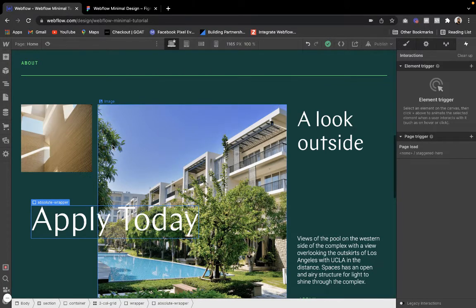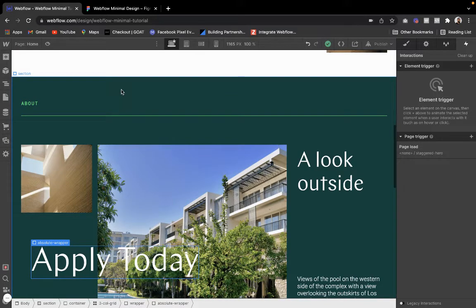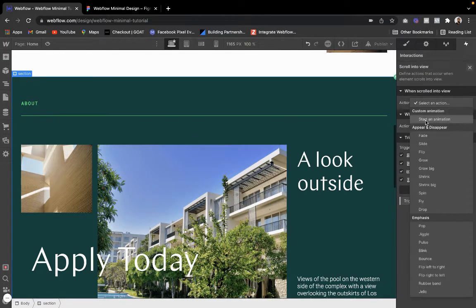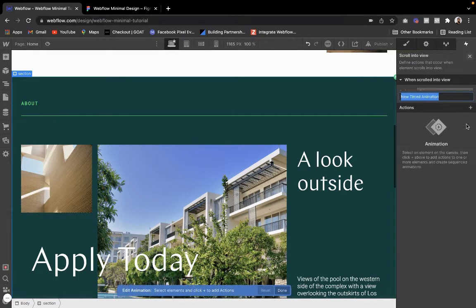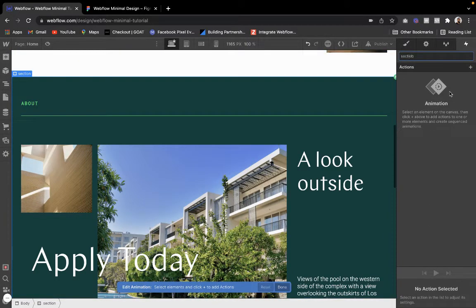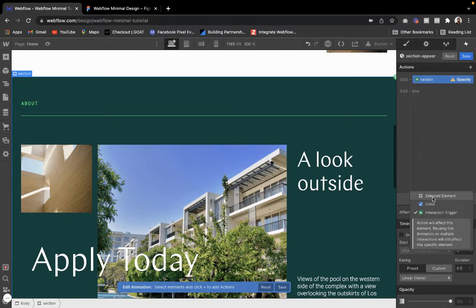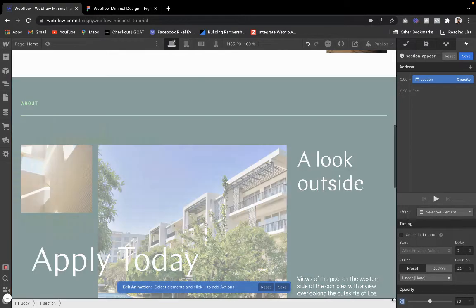I'm debating what I want to do because we also can do a section opacity, but I really don't know what I want to do just yet. Let's see. I think a section opacity would look pretty nice. That wasn't what I had in mind, but let's just see how this goes. I never really did a section opacity before, so let's see how this works. So let's say scroll into view, section, here, and then we're going to set this up. Let's go opacity. Let's do selected element, and then let's do 0.